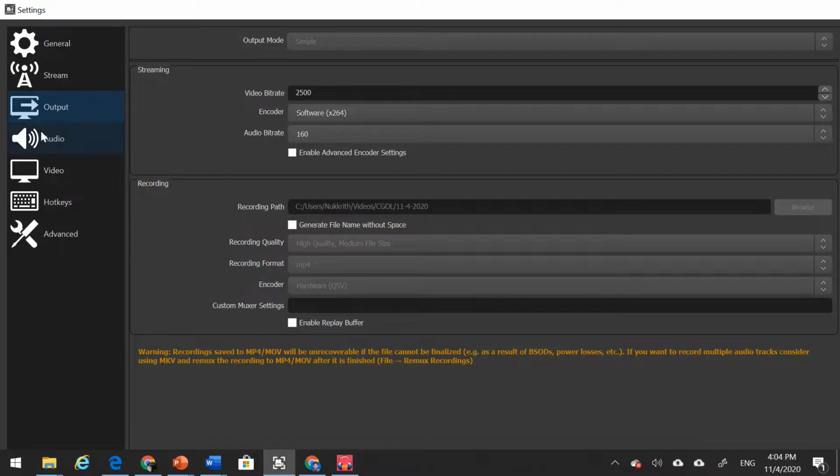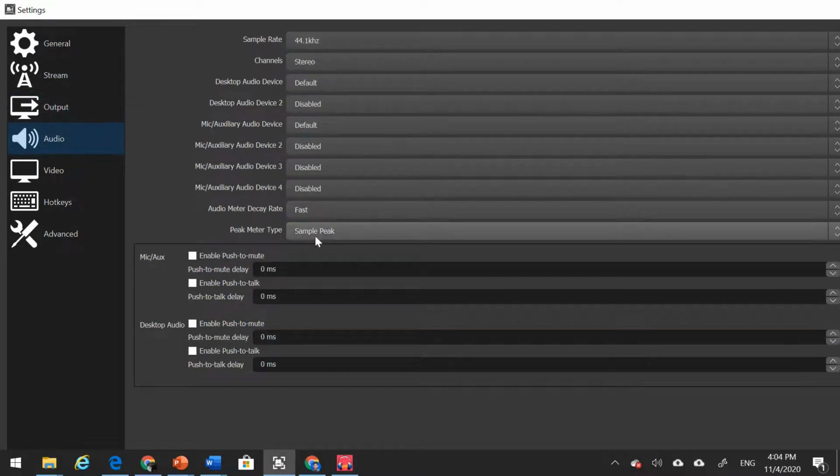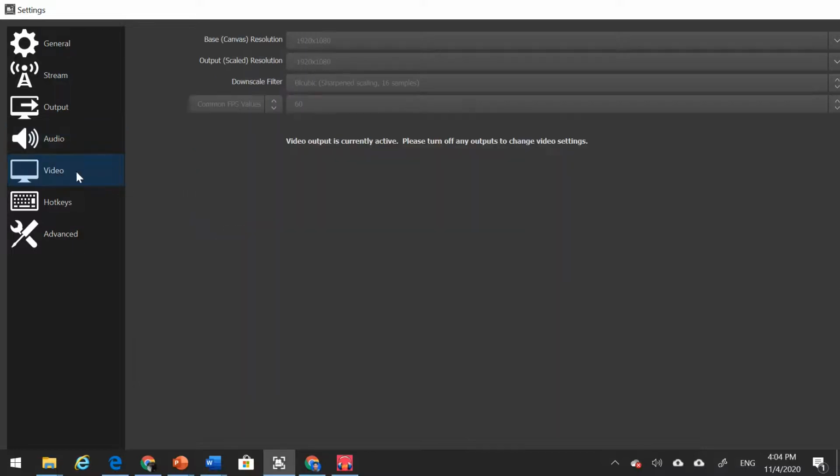Alright, next is the audio. The setting is good already, so just leave it as default. Video, this is the resolution of your screen. In this case I use full HD, so the resolution is 1920 by 1080. And the output is very important also. If we want to have the HD output, this is the resolution that you need to use.